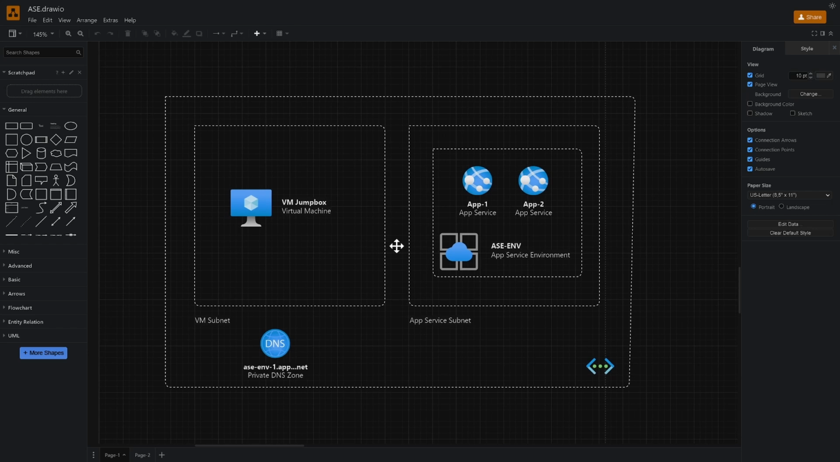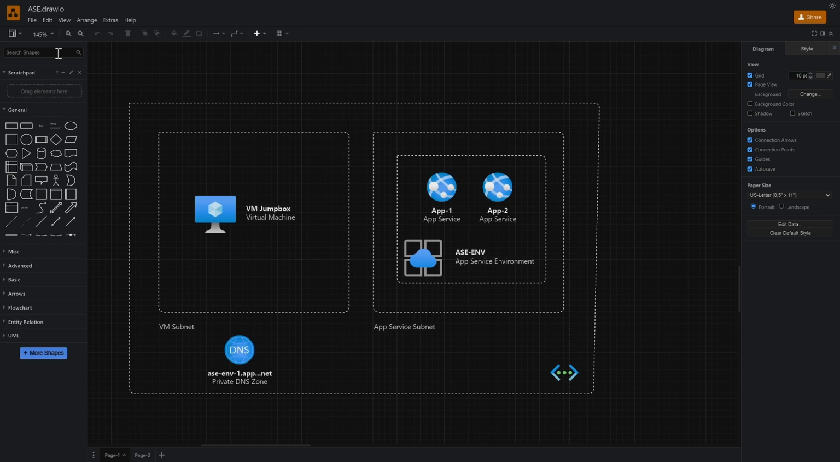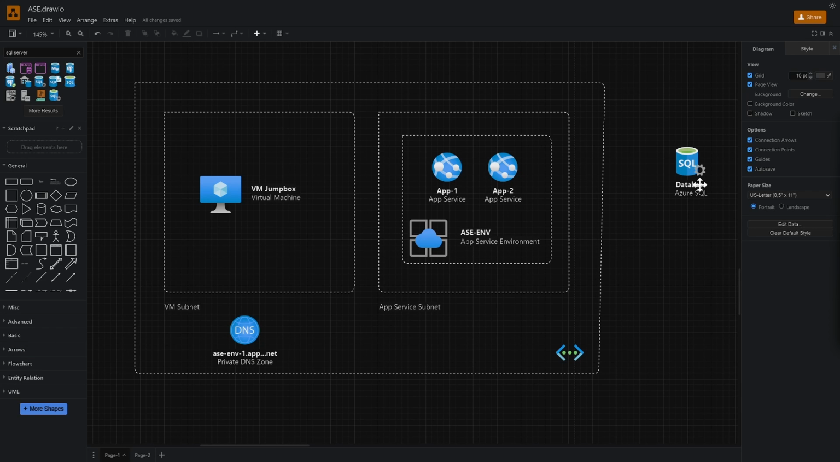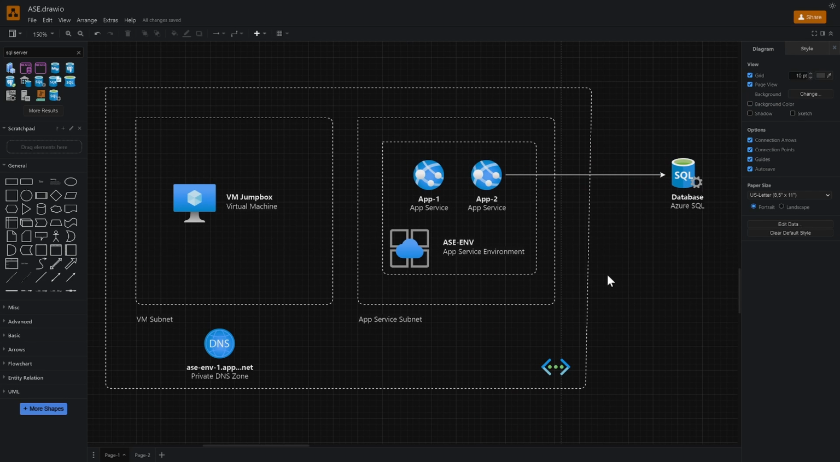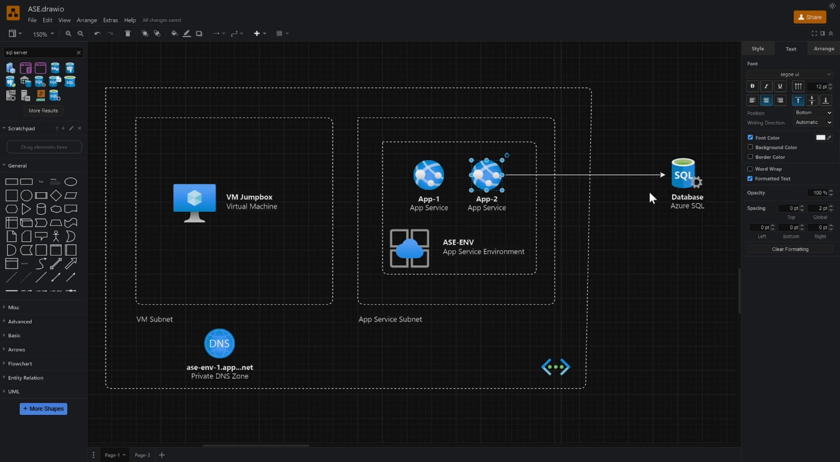Now, let's say you want to deploy an Azure SQL database. Let me add a SQL server. Now we can introduce a database like this, and let me add an arrow here. All right, the application can talk to the database. Now, the problem with this approach is that this database sits outside of the virtual network, right? And this has a publicly accessible endpoint that anyone can access, so that is not secure. And the traffic that goes from this app service into this database is going over the public internet.